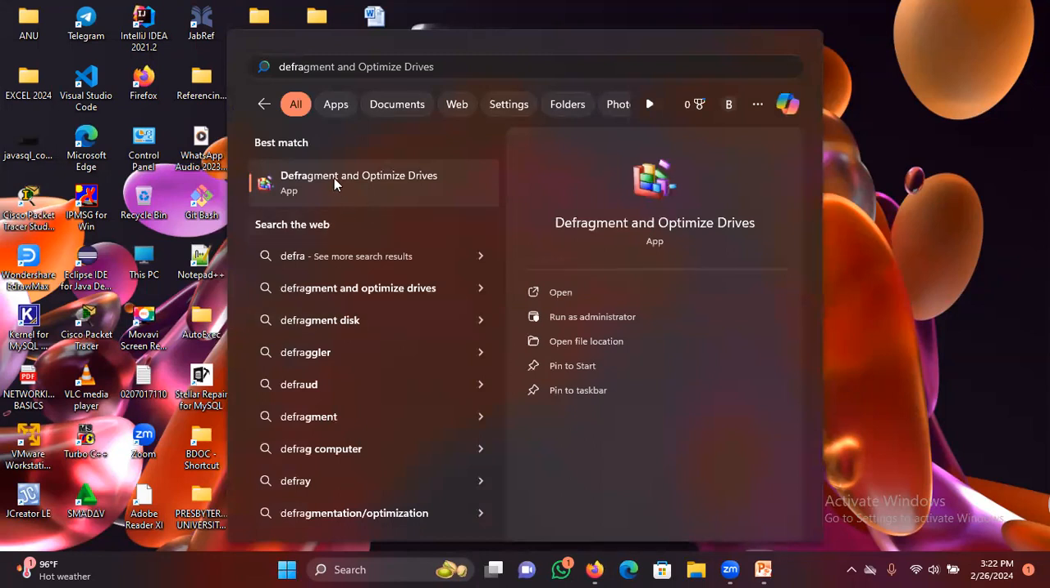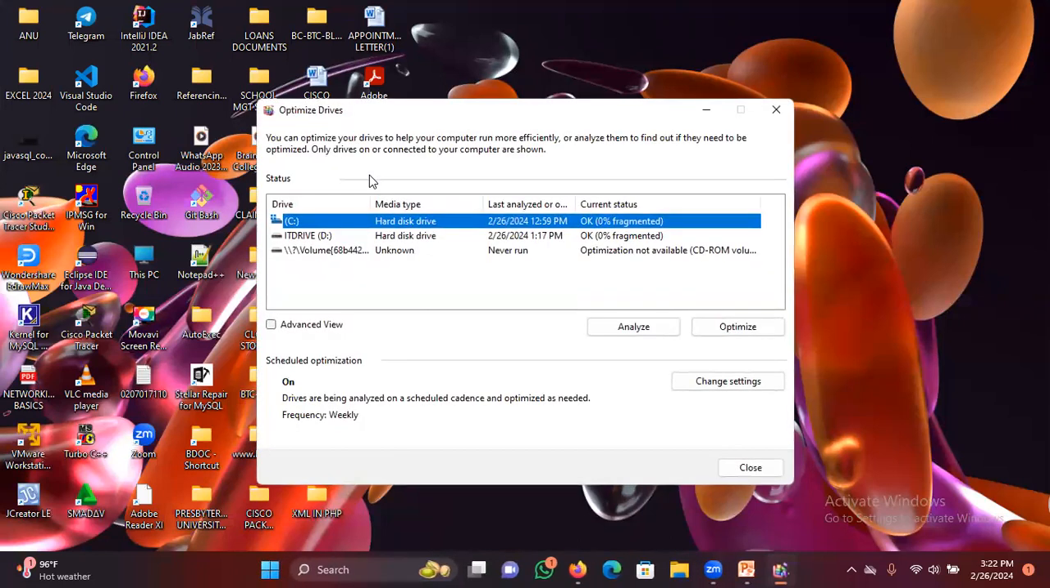So you can see Defragment and Optimize Drives. You always use this tool to ensure you don't have problems with your hard disk. You can see that I have a hard disk drive. You can see last analyzed or optimized. The moment you open it, it started scanning. So I have 0% fragmented, meaning that I don't have anything fragmented on my drive.